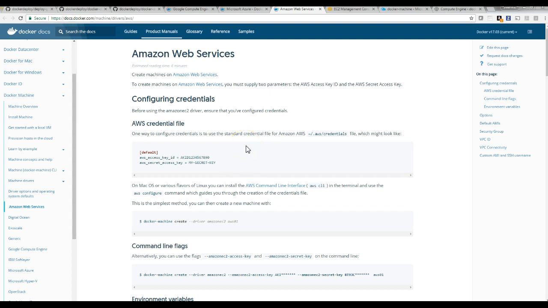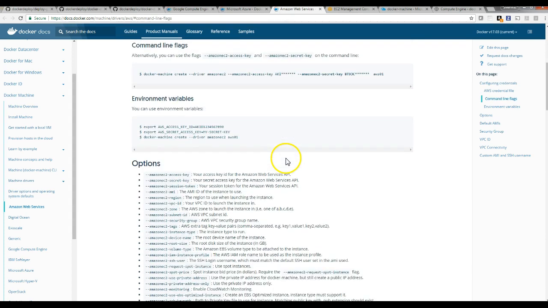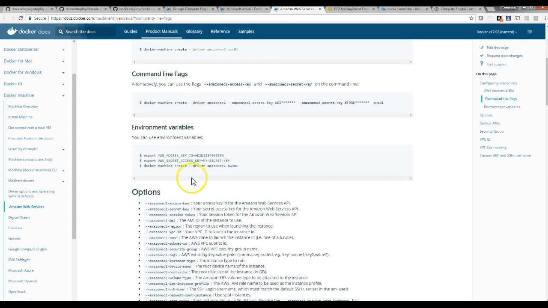For more details on how we can use Docker Machine and all the options, we can reference these web pages. We have separate ones from Docker documentation for AWS, Azure, as well as the Google Cloud. Here it gives a lot of options in terms of what instance type to choose, what security group, what VPC type to choose. If you don't give most of the options, the default options are chosen.